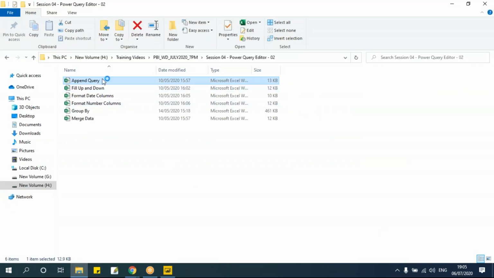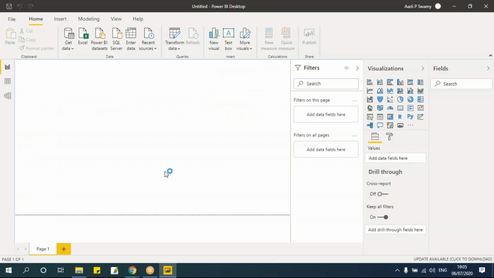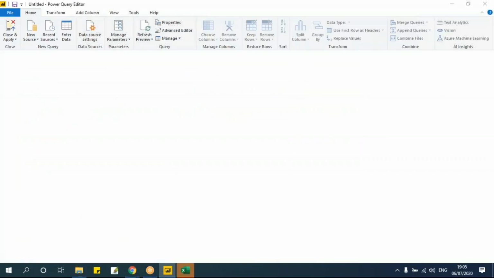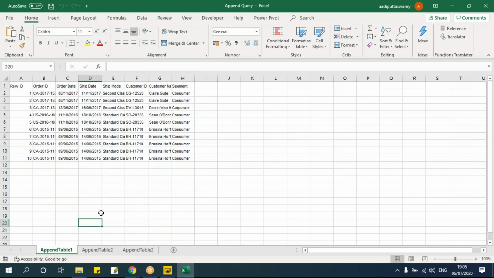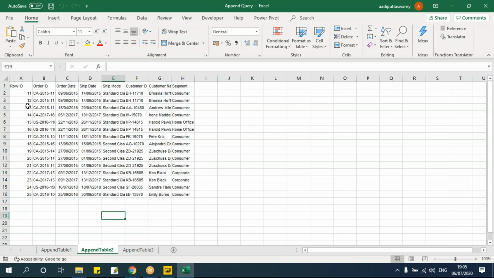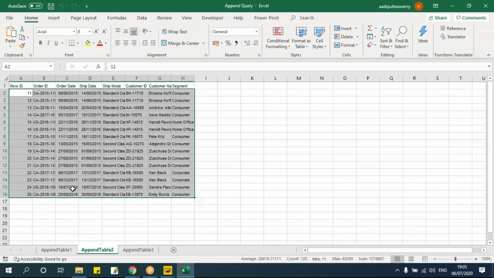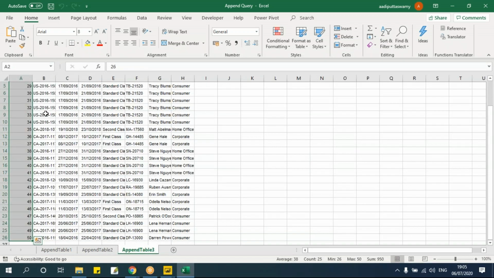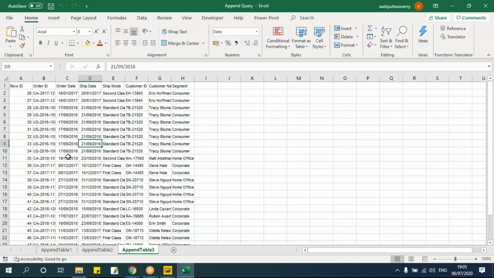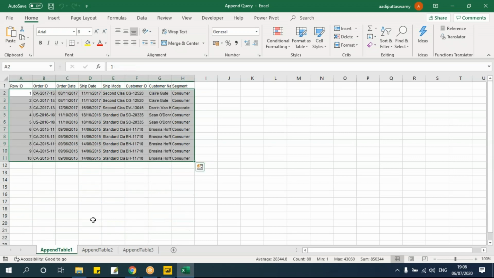Meanwhile, I'll also open this Excel file to show you how the tables are available, so that it will be easy for you to understand what we are actually doing with this append query. If you see here, I have three different sheets. Let's consider these as three different tables. Here I have 10 records. Then here I have 15 records, that is from 11 to 25. And then here we have some more records, around 25 records, which is from 26 to 50. So what we are trying to do is paste them one below the other.